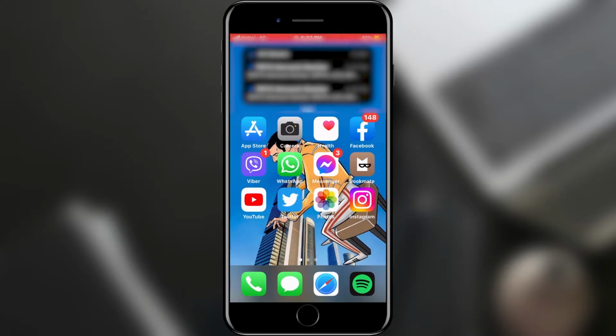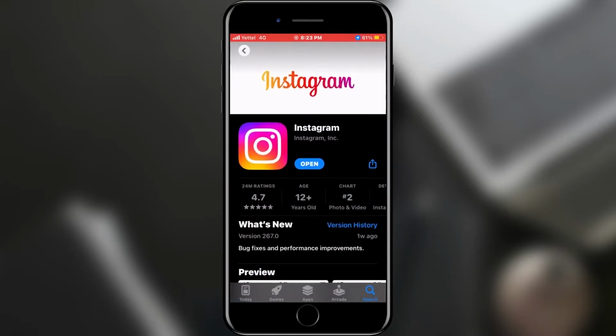First, we will quickly check if our Instagram has been updated. Let's open App Store or Google Play Store on our phone and find Instagram. If the update button is there, click it and that's it.